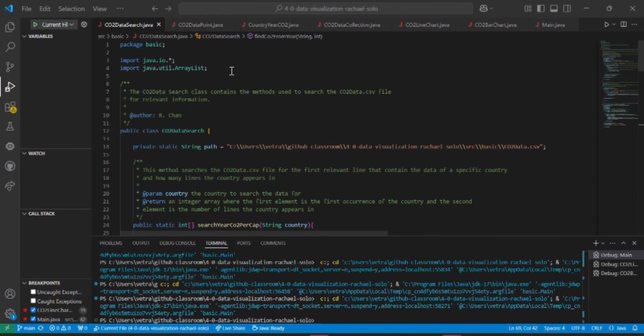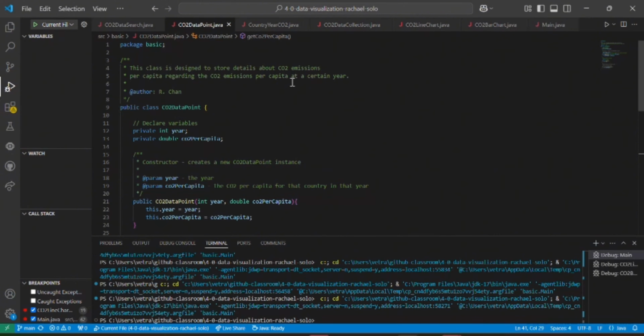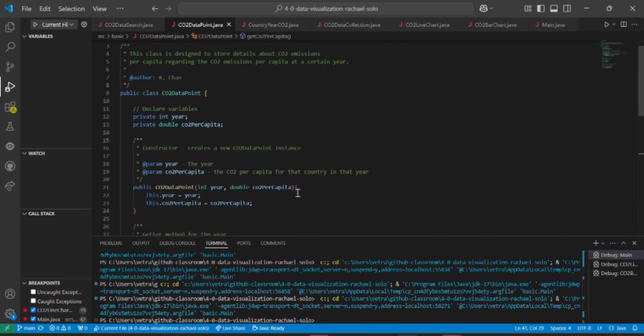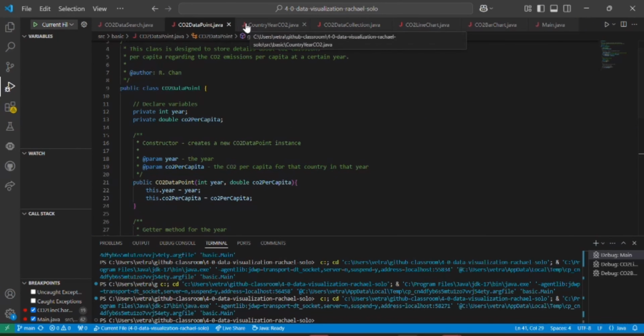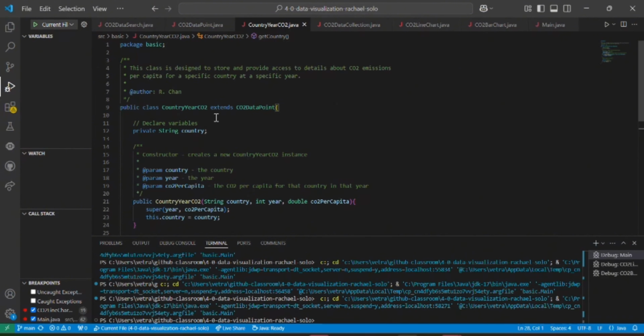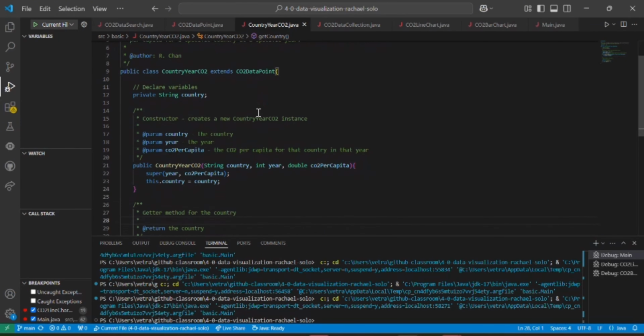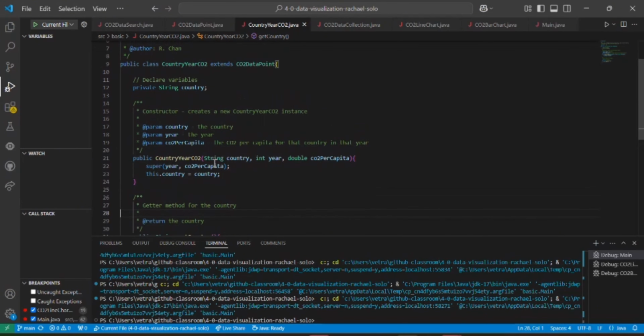My application uses object-oriented programming principles by defining many different objects and classes that each only do one thing. For example, the CO2 data point objects are dedicated solely to storing data points with the year and CO2 per capita, and the country year CO2 class extends the CO2 data point class so that its objects include country specific information.